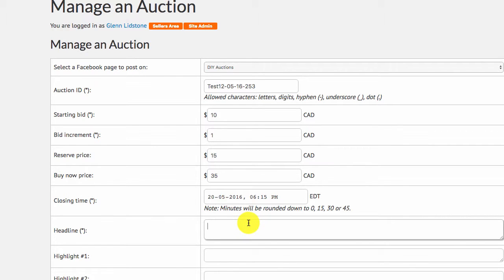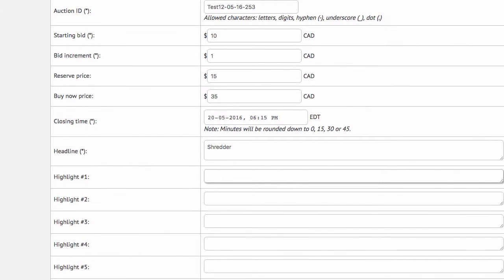Next, I need to have a headline, so I'm going to put in Shredder. You can have highlights or not. And by the way, all the mandatory items are indicated in the brackets here with an asterisk. That tells you that you have to have that particular item. I have to have an auction ID. I have to have a starting bid. I don't have to have a highlight.